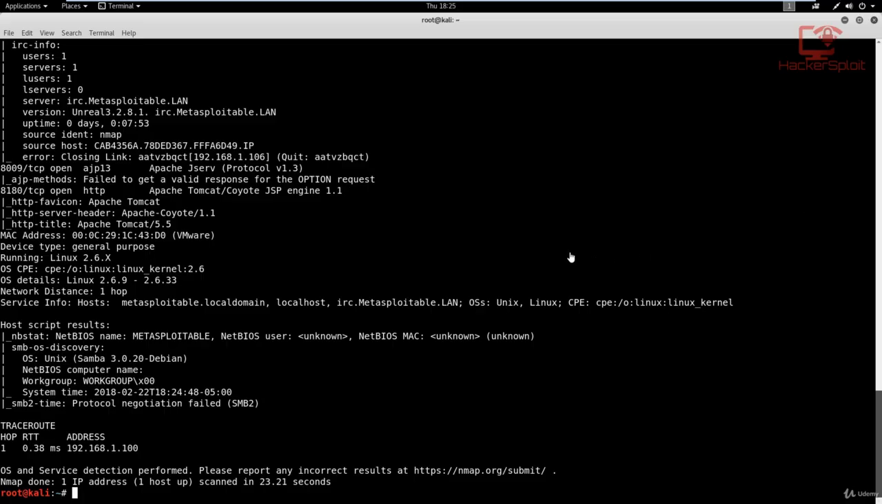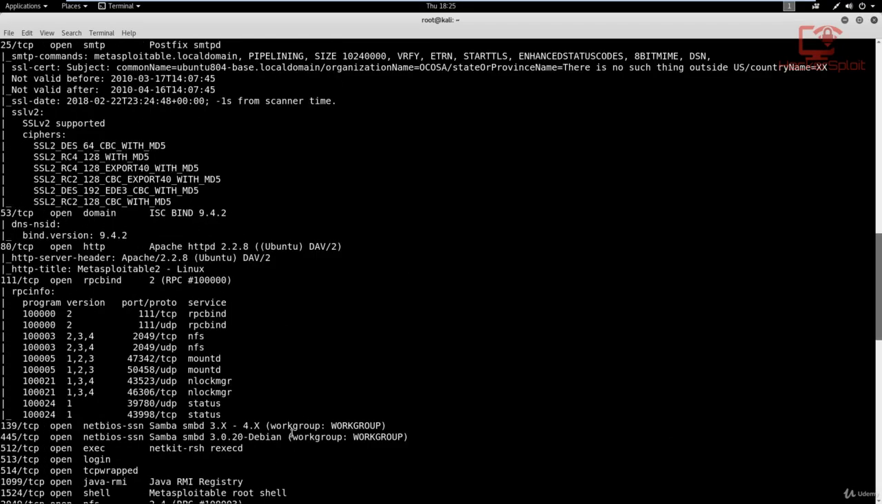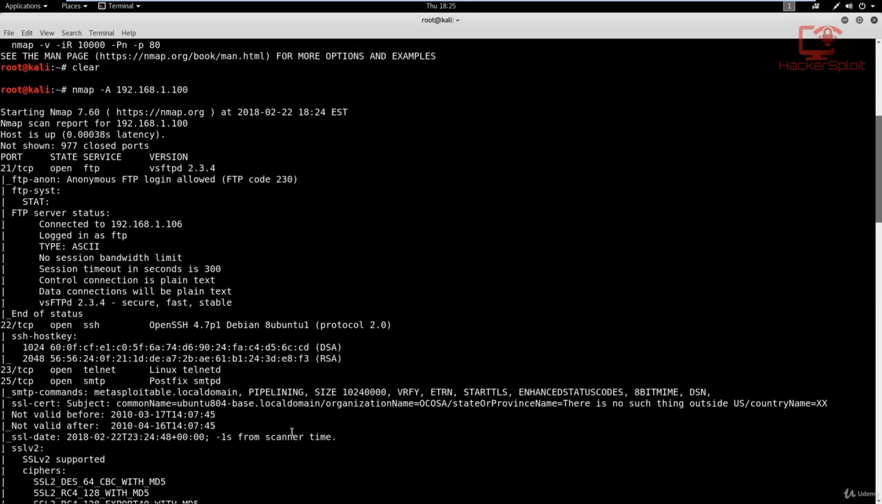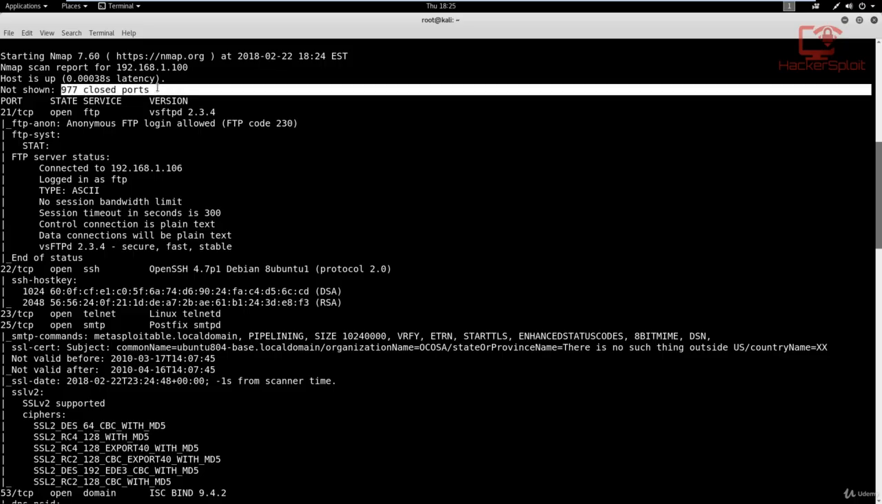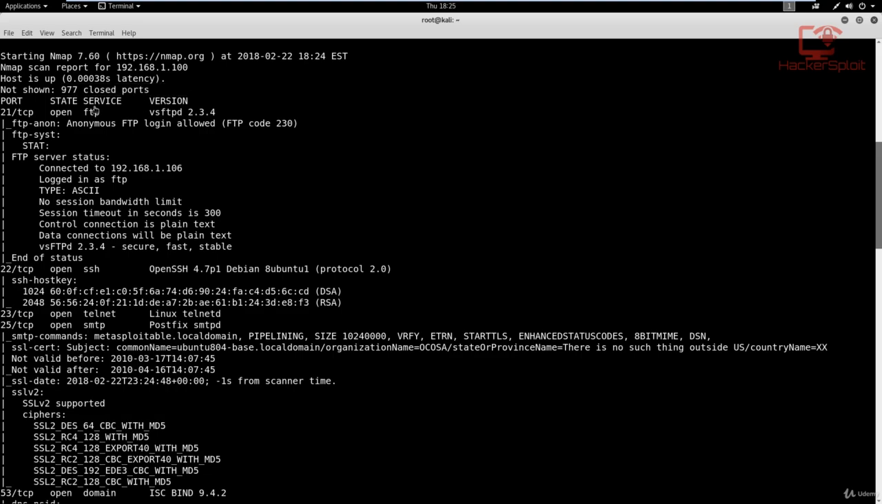All right. So the scan is complete and here we have the results. What I'm going to do is go all the way to the top here and analyze the results that we got. As for the timestamp, we can see that it gives us a nice timestamp there, and it obviously tells us that the host is up, and it goes through the ports that it's supposed to scan through. And as you can see, 977 ports were closed.